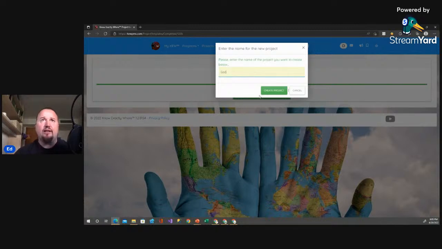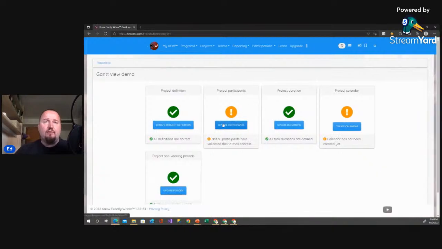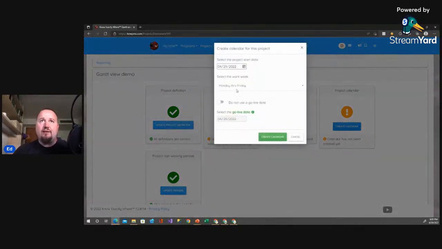So I'm going to create it. It's going to be called Gantt View Demo. We just create this right here. So we're not going to stop to update the participants right now because we're not going to be showing the flow of data going through or the tasks that need to start, etc. But we can create the calendar. Everything else is fine for this project because we defined it already in the template. So we create the calendar for this.